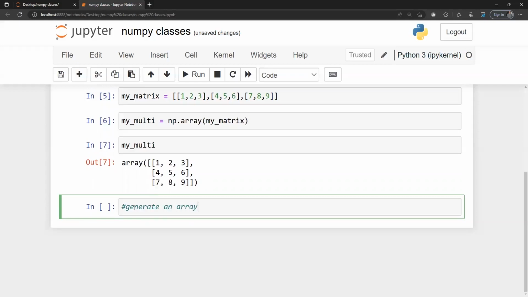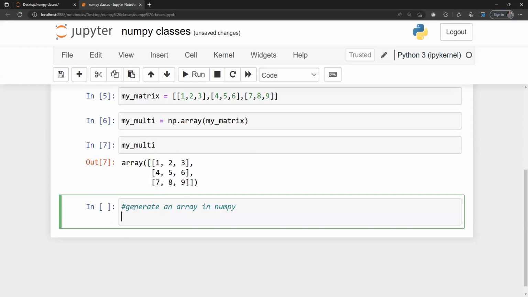We need to create these arrays as fast as possible. So in order to do so, Numpy has a method that helps in creating these arrays. The method comes like this. We call the reference to our Numpy package, np.arange, and you put the parameters just like this.